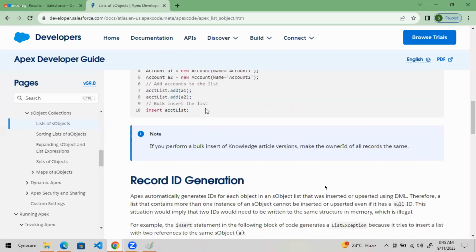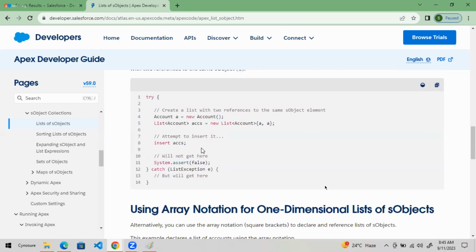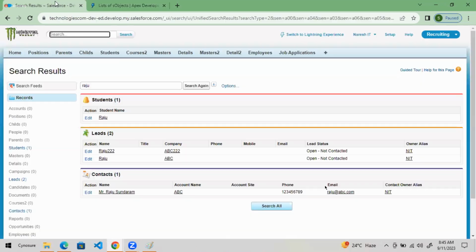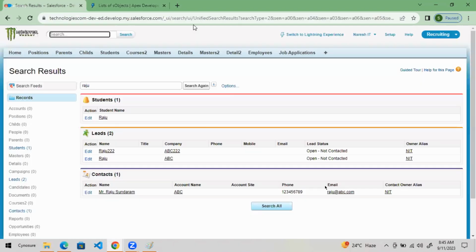Adding and retrieving elements, this also we have done. Bulk processing, this also we have done. So we have done all these things. Okay, so let's try some DML operations now. DML operations means insert, update, delete. These are the DML operations. So let's try some DML operations.